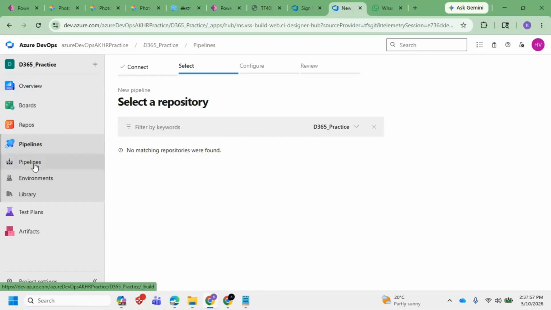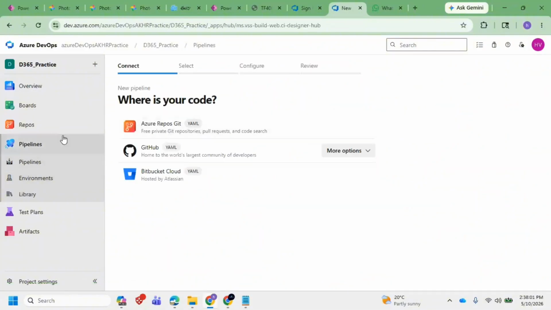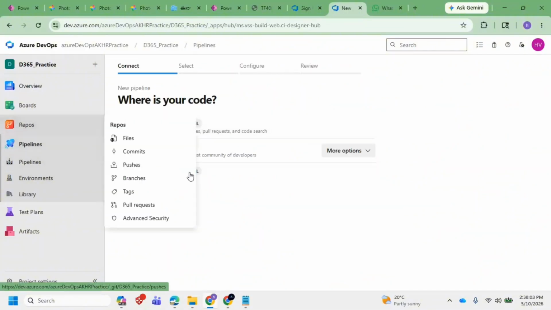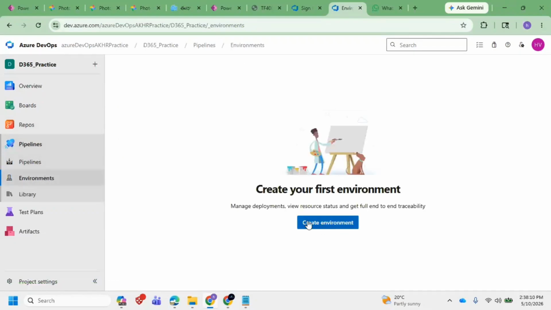So we have just cleared up the pipeline. Once you have the repository structure, we can explore these pipelines in more detail as well. And environments are nothing but a kind of grouping.